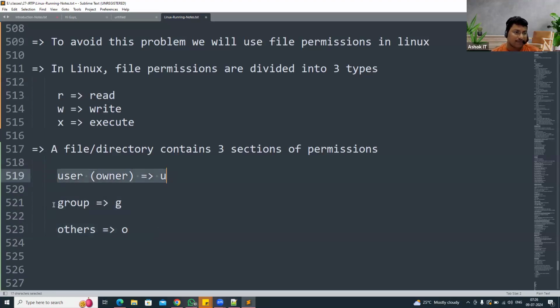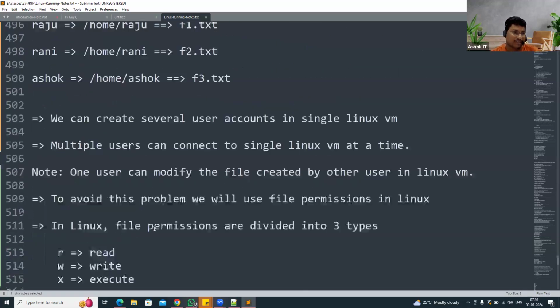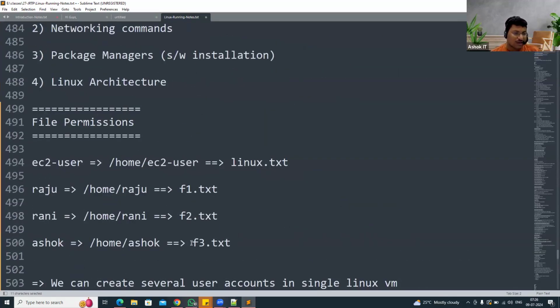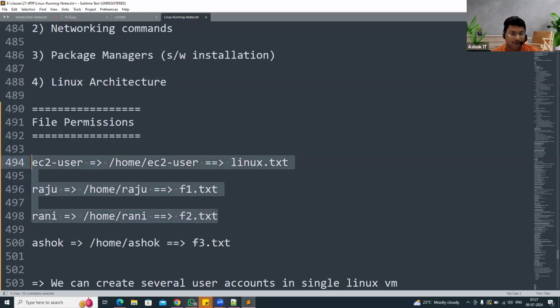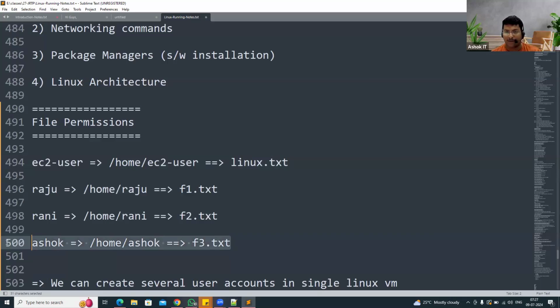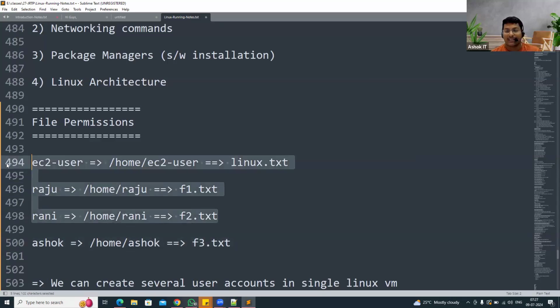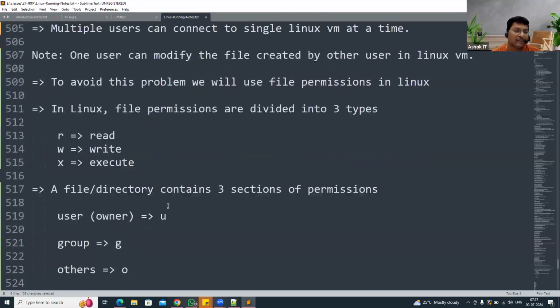A file contains three sections of permissions: user permissions, group permissions, and others permissions. Others means other users logged into the Linux machine. I logged in as the Ashok user and created f3.txt in the Ashok home directory. Then Rani logged in, Raju logged in, EC2 user logged in. These three people are called others for my file. Ashok created this file, so Ashok is the owner of the file. Other users who have accounts on the same Linux machine are called other users. So file permissions are divided into three types, guys.